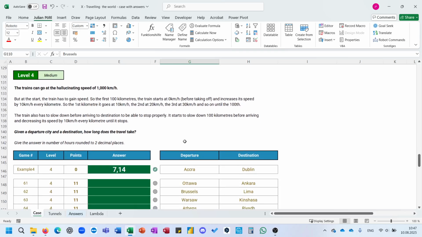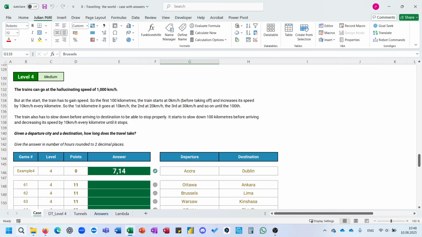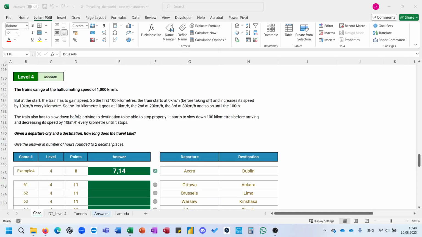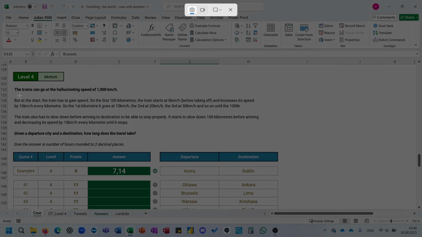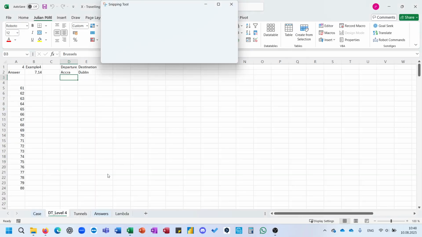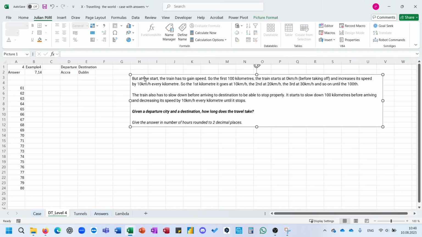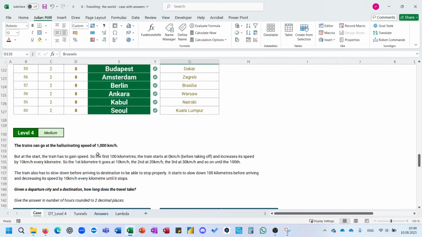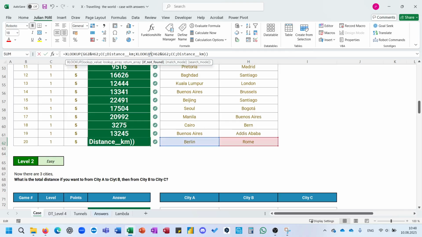Okay, now level 4. I did not do the single cell, sorry. I did it with data tables. And in this case, we kind of imagine that we drive with trains between those cities. And therefore, I first need the distance. So I can basically copy the formula from here.